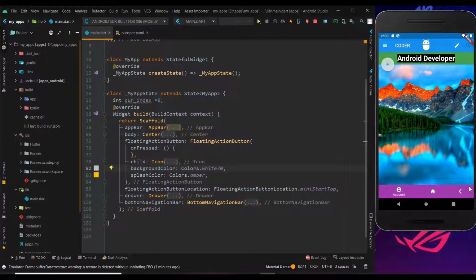In our previous tutorial, we have seen how to have a shifting bottom navigation bar with shifting colors. Click the card icon in the top corner to watch it. I have also attached the full playlist along with it.